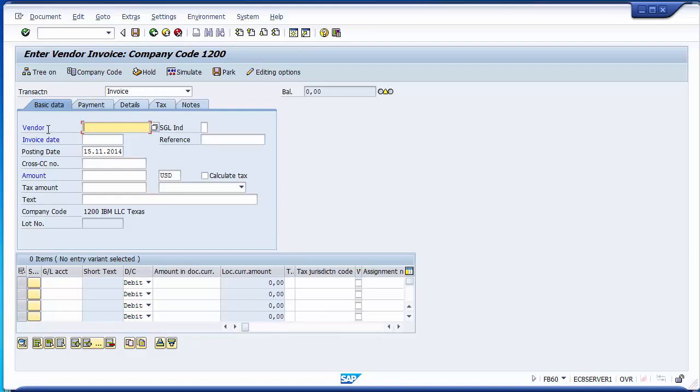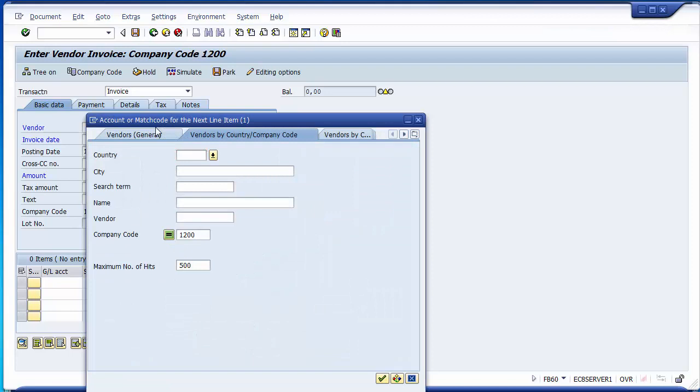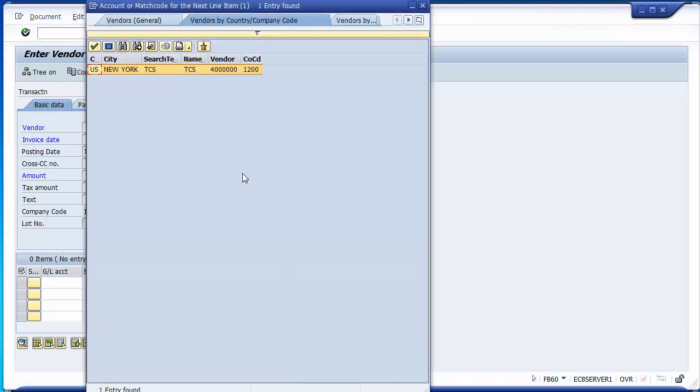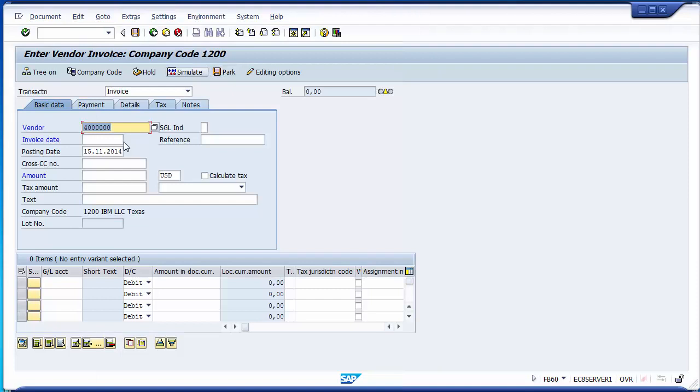The very first thing I need to select is a vendor code. For selecting a vendor code, I need to execute the search. Enter. Now you can see there is a vendor created over here. We'll be selecting it as a vendor. For the same vendor, we need to put the invoice date. So suppose I take the invoice date as 12/11, and I also take the posting date as 12/11. The amount we'll be taking at a later time.